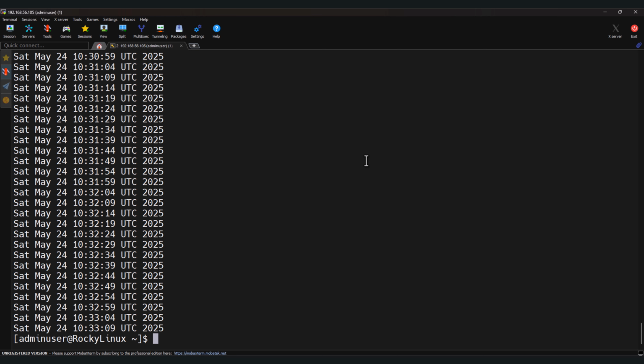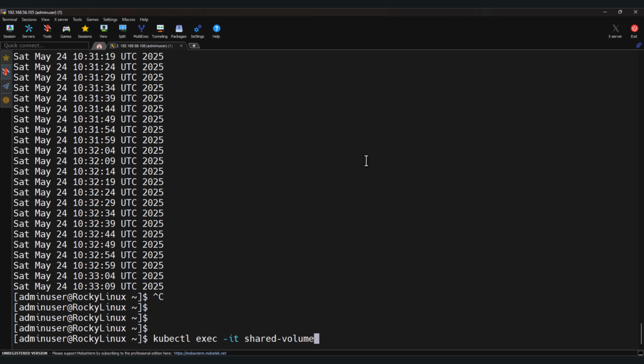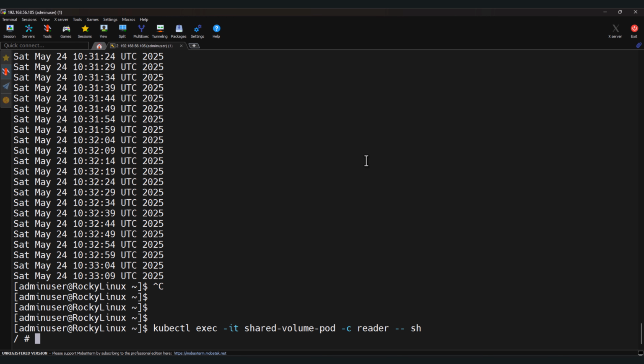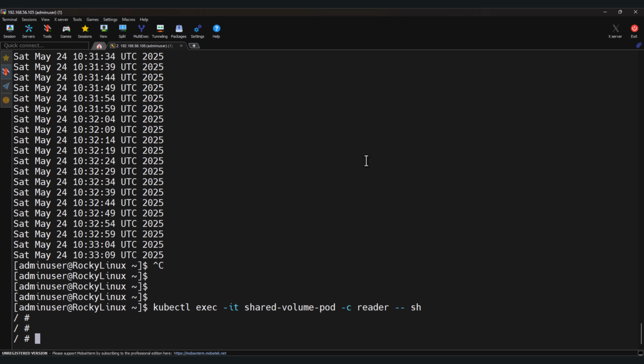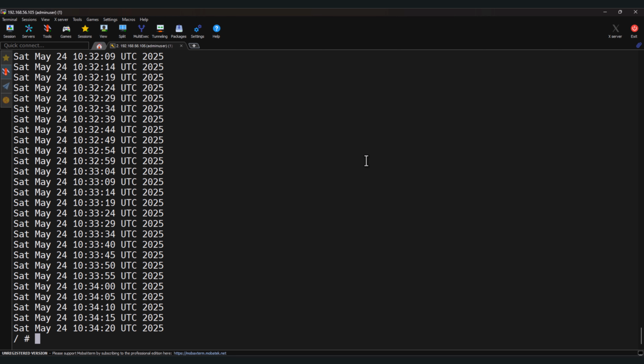Let's jump into the reader container to manually inspect the shared file. Now I am in the reader container. So let's cat the file /data/log.txt. Here you can see it's full of timestamps being written by the writer container, confirming everything works as expected. Now let's exit from the container.